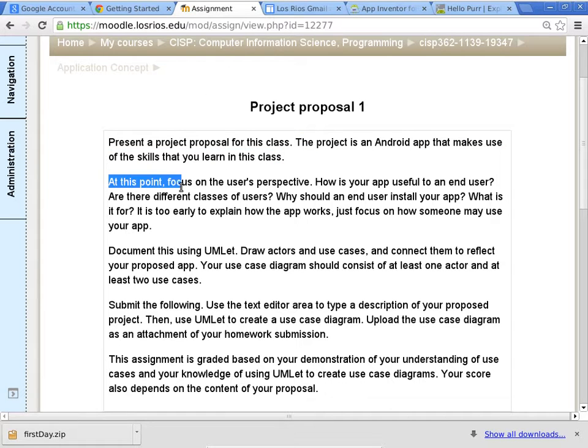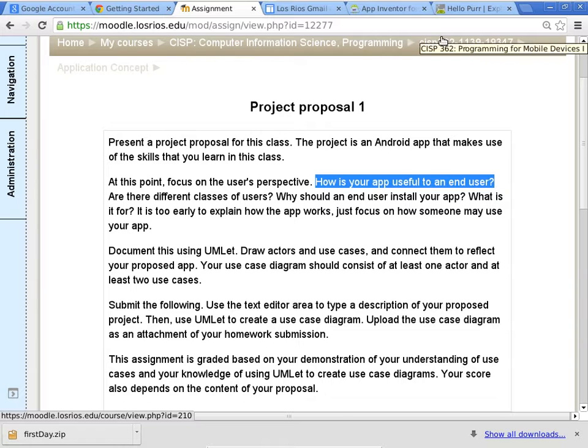At this point, with this project, I want you to focus on the user's perspective. In other words, think from the perspective of an end user. Why would anyone download and install your app? Okay, what value does it provide to the end user? Or to put it more simply, how is your app going to be useful to an end user?